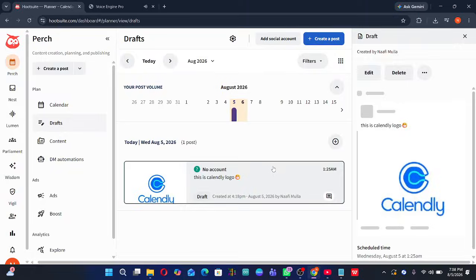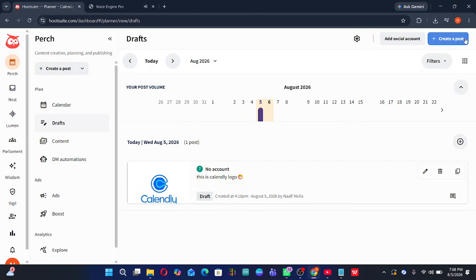Another great feature is that you can also create new drafts right from this section. If you have an idea that you want to save for later, you can click on the option to create a new post and save it as a draft. This really helps streamline the content creation process, allowing you to build a library of future posts whenever inspiration strikes.